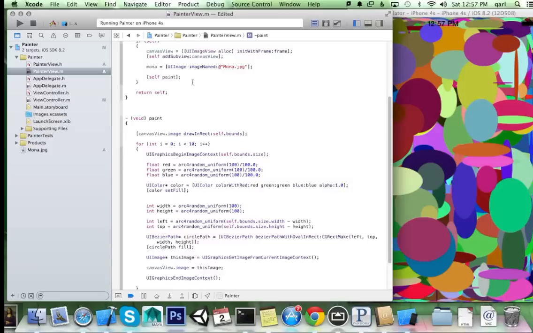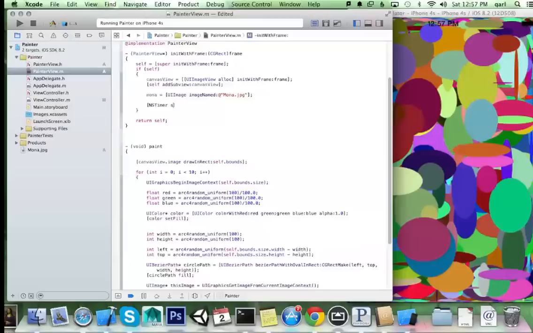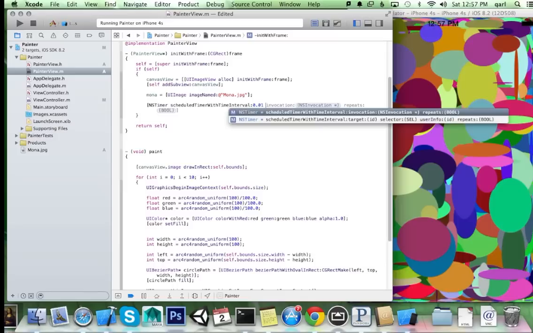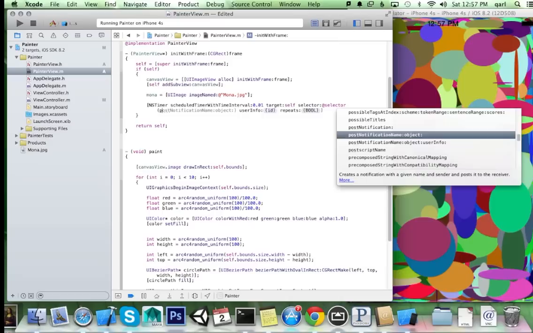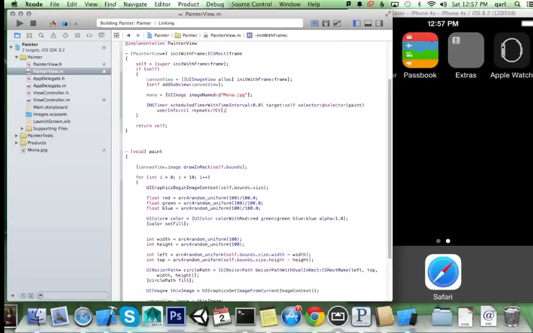But when I call it up here, before I would say just go paint, do the paint thing. Now I'm going to change it so that it doesn't just go do the paint thing. I'm going to set up a timer. Scheduled timer with interval, so that it'll go paint every, and then I'm going to type in 1/100th of a second. Target self, selector, our paint function, user info nil, and repeats, yes. Okay. So all that's going to do is we're going to be able to see him painting.